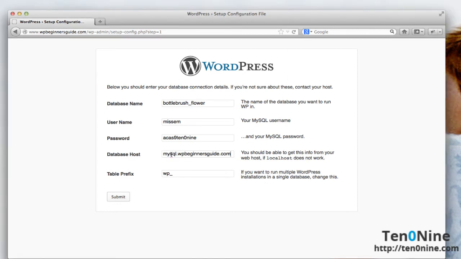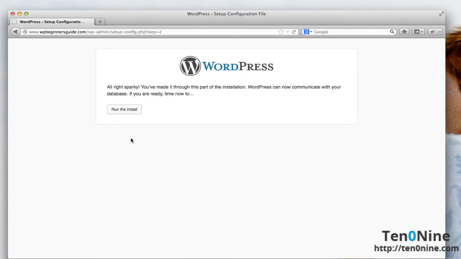Grab the full host name, mysql.yourdomainname.com, add that there. Now the table prefix, again, this is another constant that hackers will look for. A lot of people just leave it as it is, but you can add your own initials to it. So let's use some initials from the actual site that we're creating, WPBG, WP Beginner's Guide. Makes kind of sense. Leave the underscore there, click submit, and it'll come to the next screen saying, great, we've added in all the right details. It's been able to connect to our host database area, and now we just run the install.